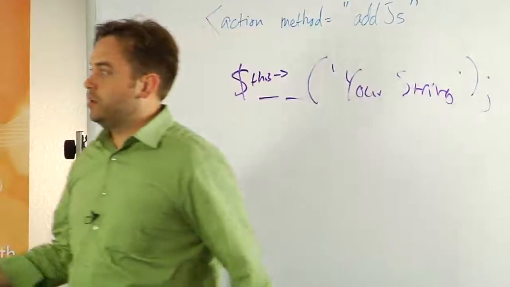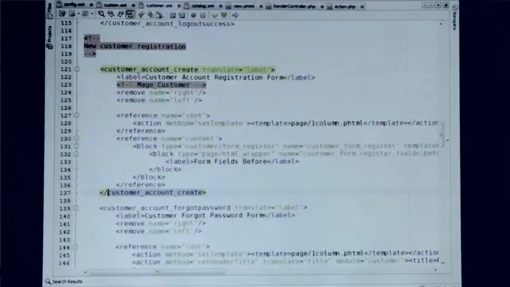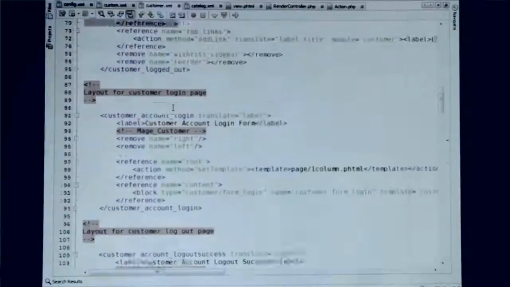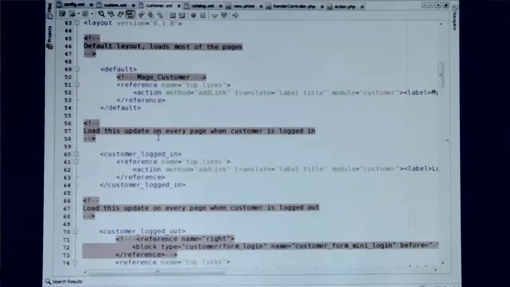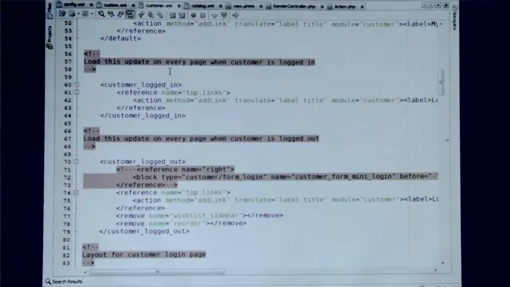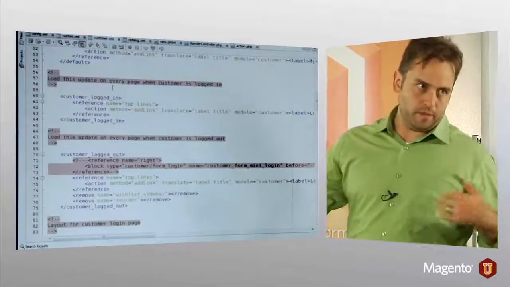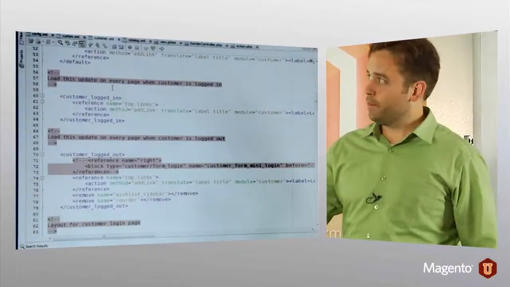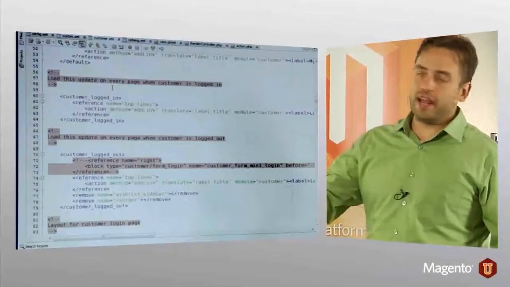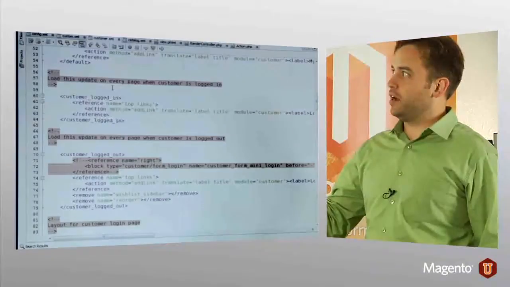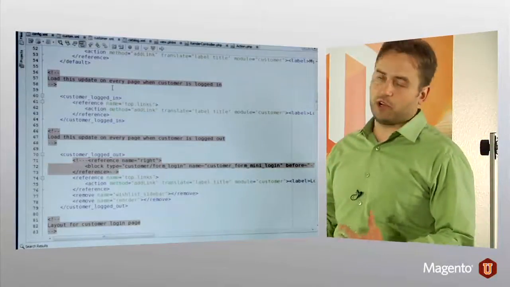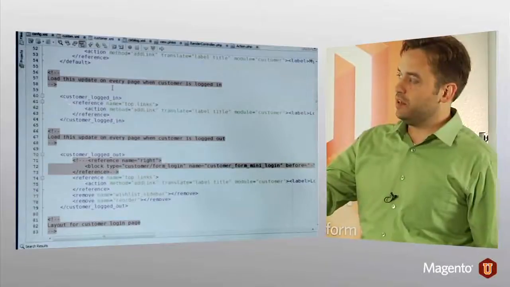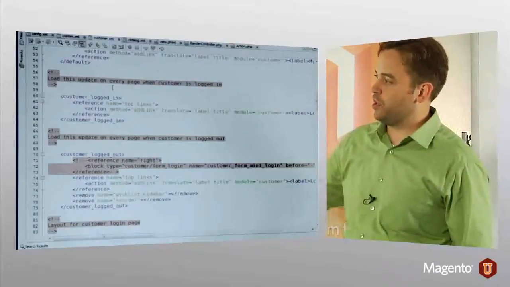But we could also have some arbitrary handle. In fact, customer XML does this. See, like customer logged in. There's no Mage customer logged controller with an in action. This is just an arbitrary handle. But what we can do is either include this in our controller, or we could just call update handle customer logged in and include this instruction everywhere.